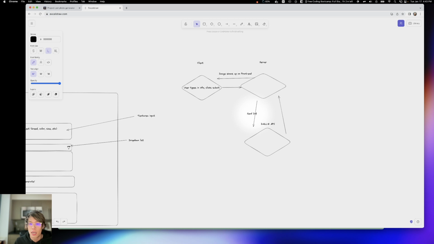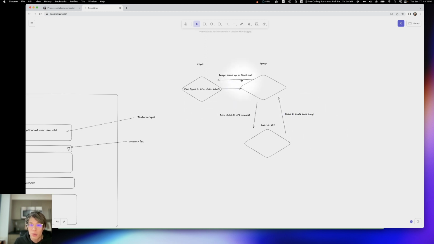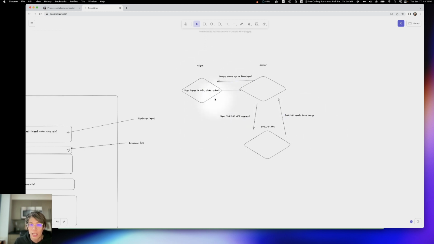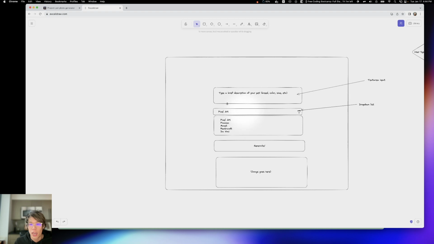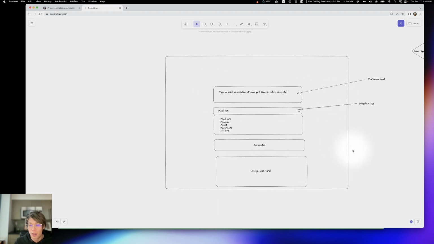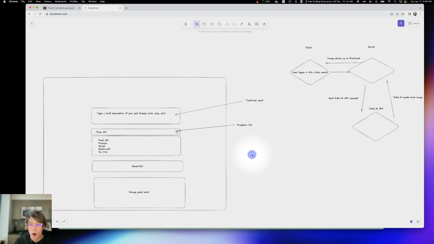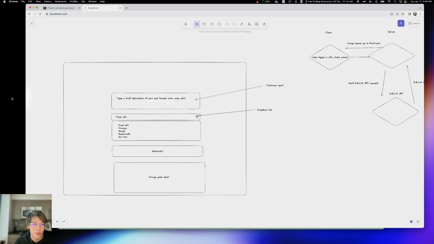Send DALL-E API request. That's what we're going to send to DALL-E. And then they send back the actual image. DALL-E sends back image. Okay, kind of rough, but you hopefully get the idea here of our flow. So this is our architecture diagram on the right, and this is our front end on the left. I'm not the best artist, so forgive me if this is a little bit confusing, but hopefully this gives you a basic idea of what we're going to be building.